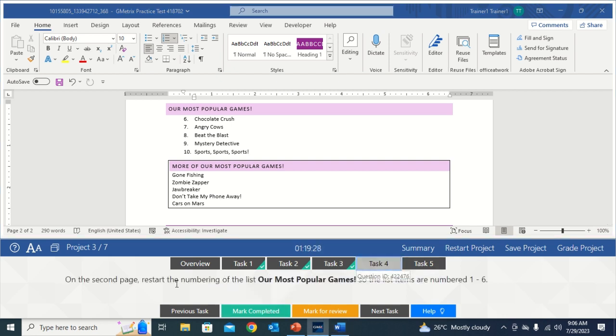Now task 4. On the second page, restart the numbering of the list. Our most popular games. So the list items are numbered 1 to 6.